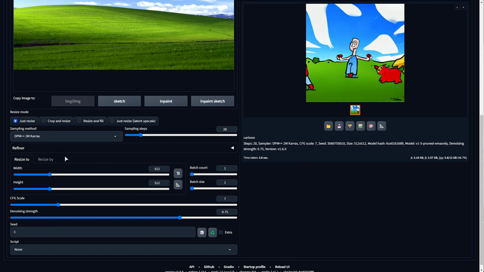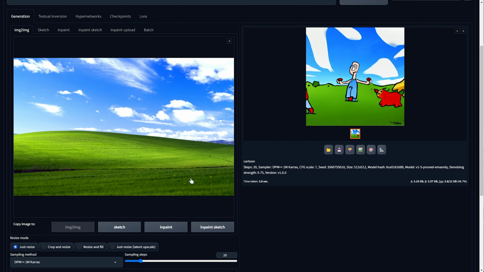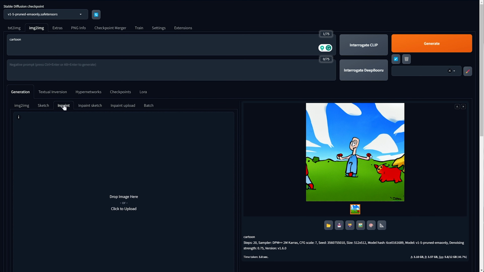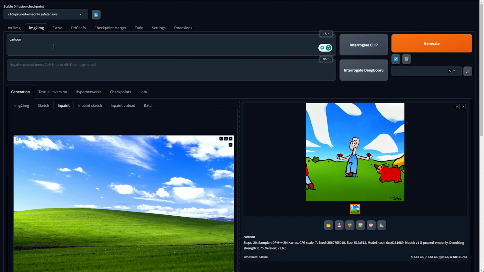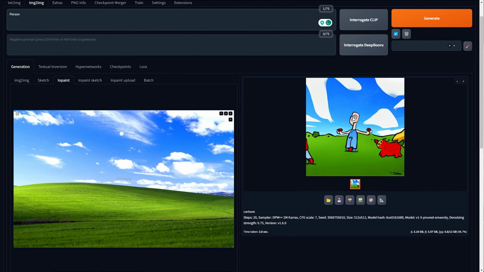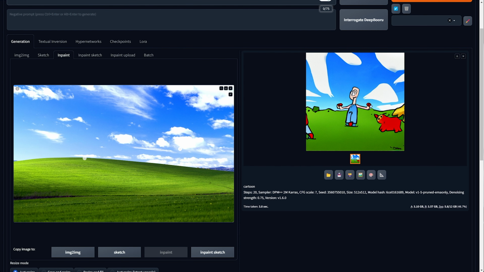You can customize it further by choosing options down here, and denoising strength changes how much the image is noised and messed up and then recreated afterwards. If we head across to Inpaint instead, we can drag in the same image and this time write maybe person, then scroll down a little bit and paint in a person or where they would be.